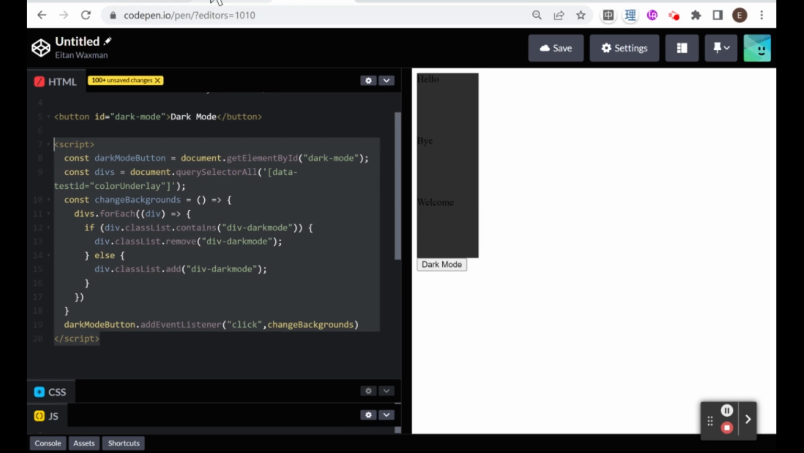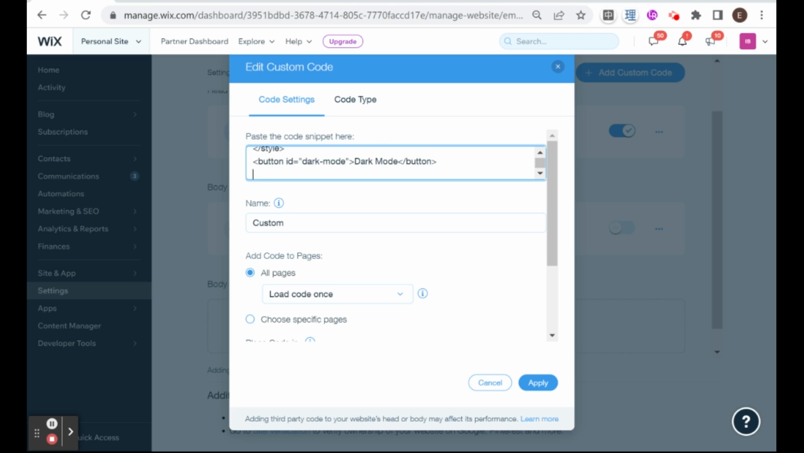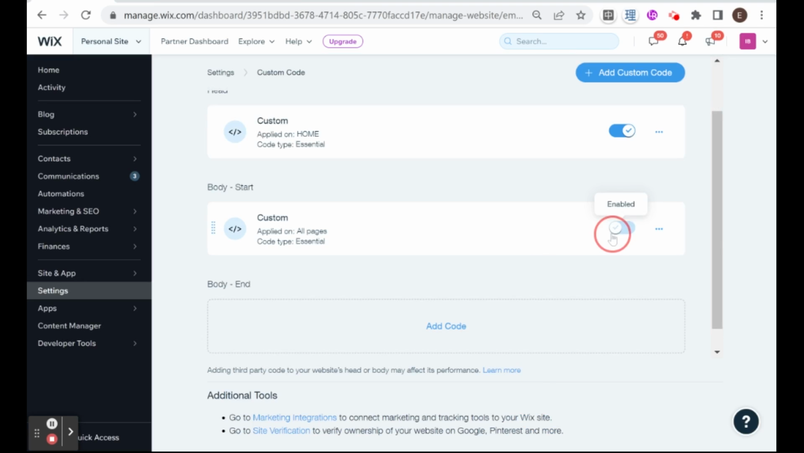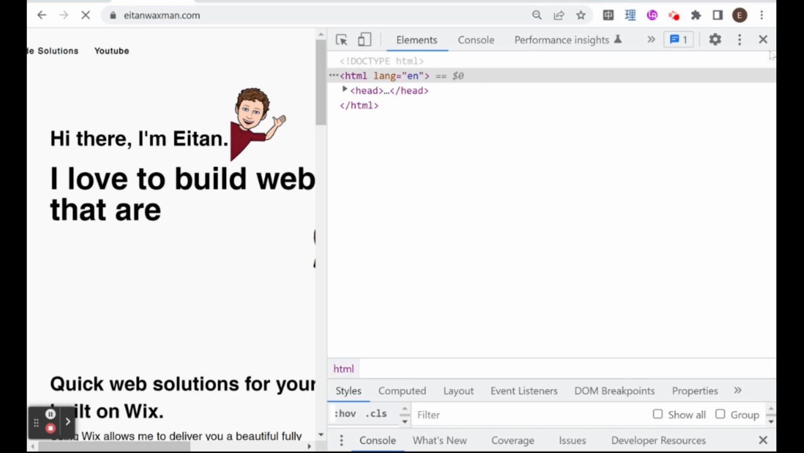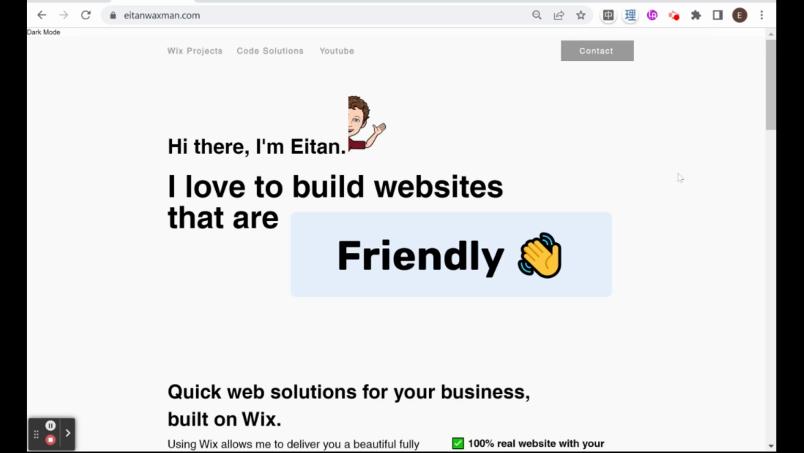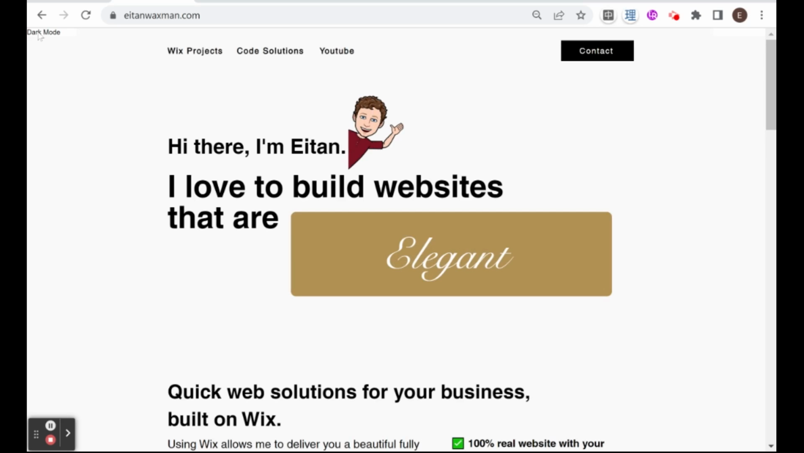And put that into my custom element as well. So I'm going to put that right under there. And here goes nothing. I'm going to click apply, and I'm going to enable this on my website. And then I'm going to go and refresh. And I should see, okay, I see dark mode over here.